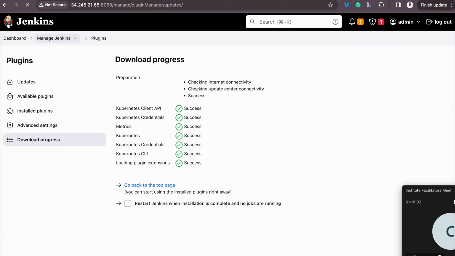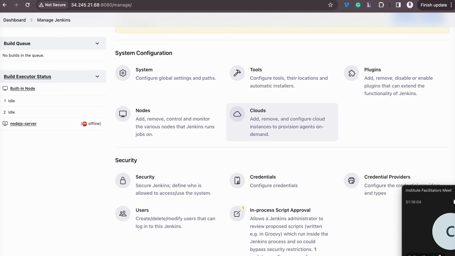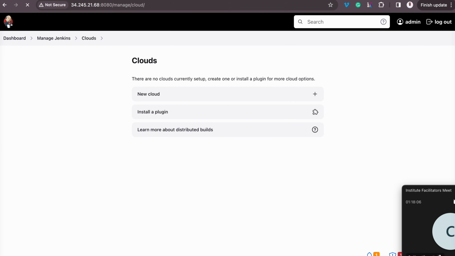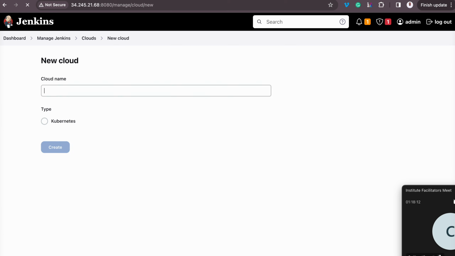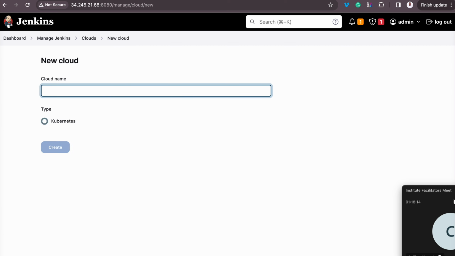Now let's come back to Manage Jenkins. Let's go to Cloud. If I click on Cloud, I come to New Cloud. You can see now it wasn't like this before. Click on New Cloud. Once you click on New Cloud, you see that you have Kubernetes here.